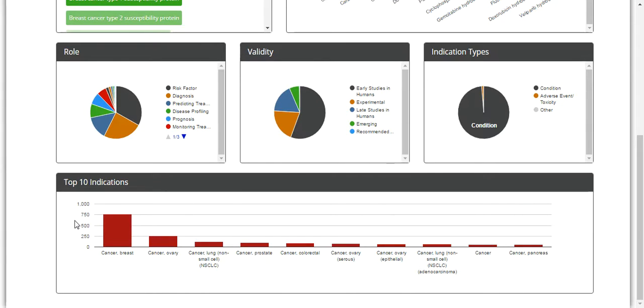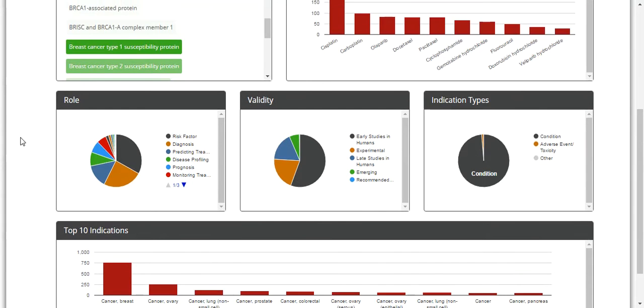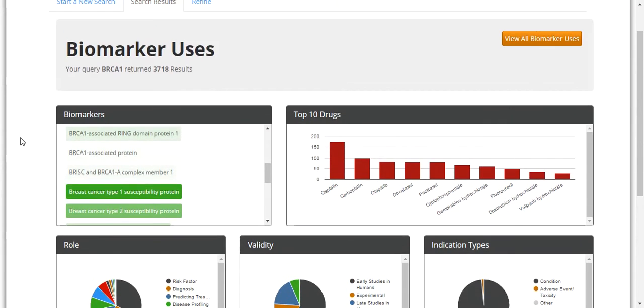Each of these charts is a filter of the available biomarker use data and can be used to drill down further in the biomarker use record for more precise information. For instance, in the top 10 drugs bar chart, you can hover over one of the bars associated with a particular drug to see the name of the drug and the number of uses. This same behavior can be seen in the different pie charts as shown below.